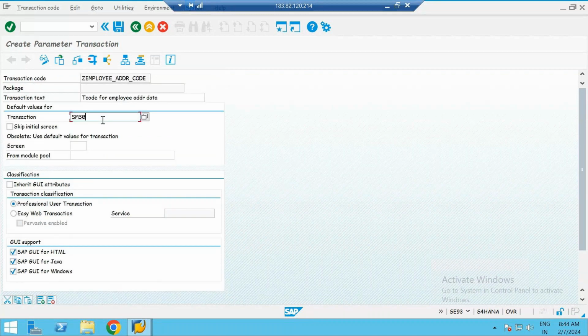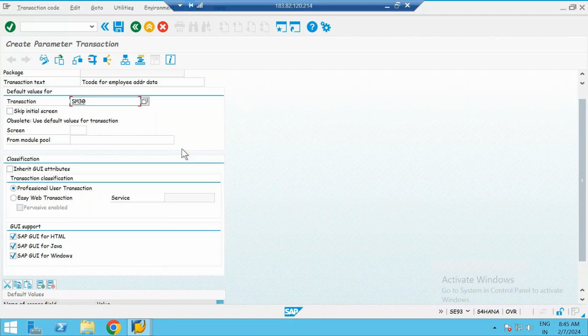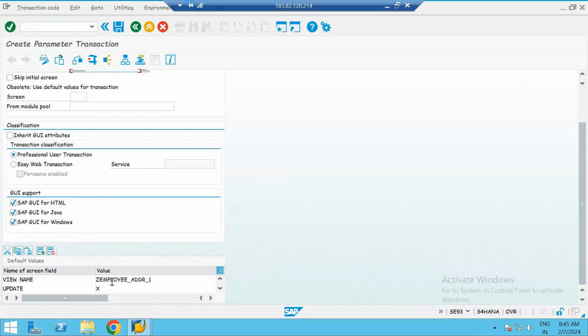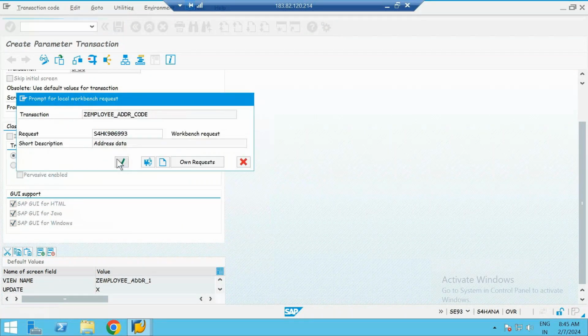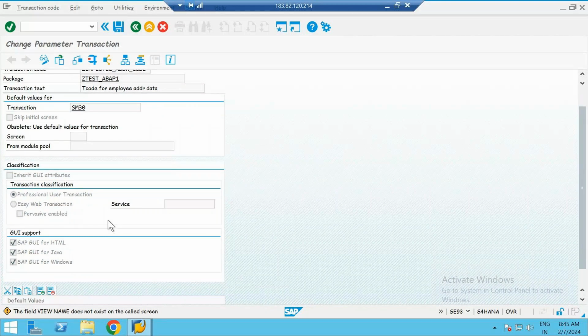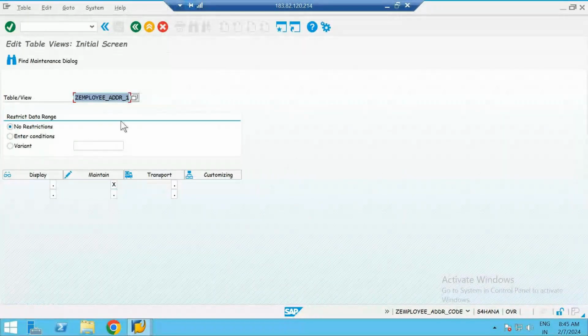So SM30 is the T code that we want, by which we can maintain the data. You can see the data, you can also maintain the data from SM30. So I'll give SM30, I'll give the view name as this and update as X. I'll now save it. Right, save is done. Then you can either check or directly execute. If I check it also, see, the field is fine. If I directly execute it, see, it took me to my initial screen. You can also click skip initial screen here.